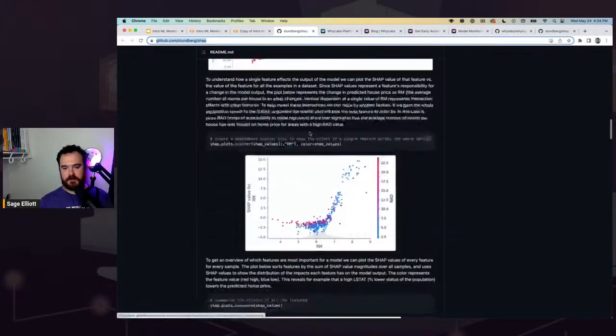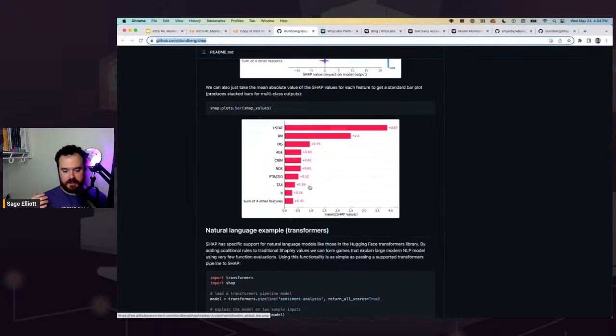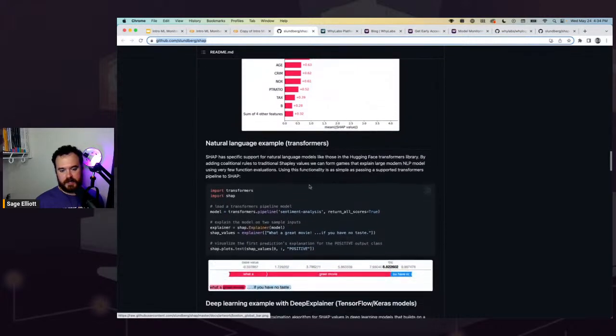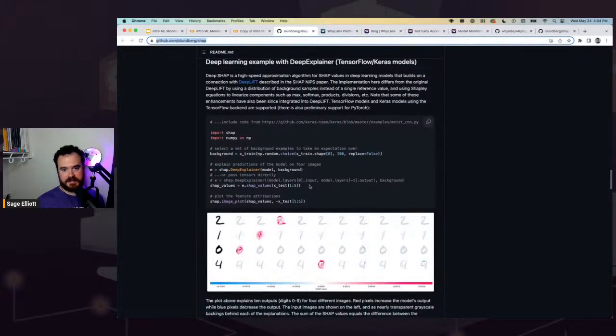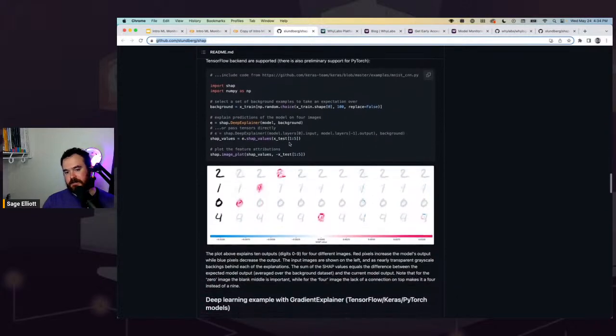SHAP has a lot of really cool stuff around looking at these metrics in different ways. We're going to get the overall importance for our model today, but you can also do it on specific predictions. You can also use it on different types of data sets. If you are using something like transformers, you can get the most important words for the sentiment prediction, like what they show here.